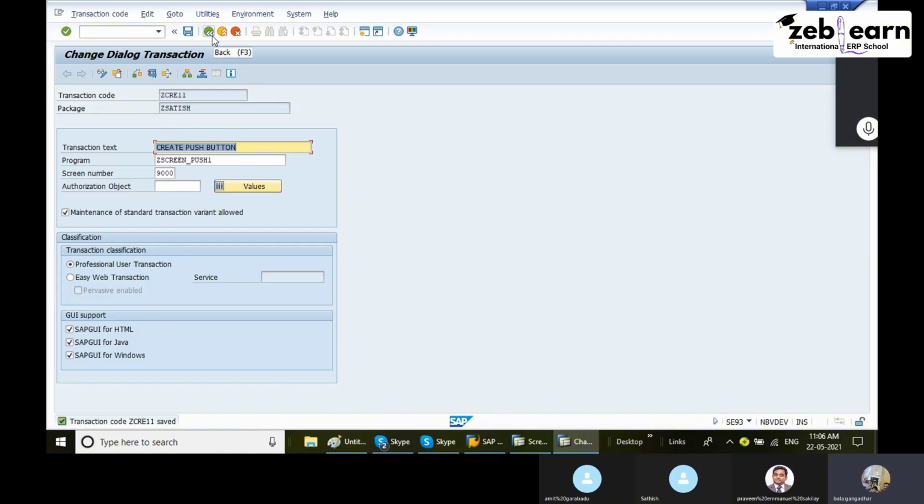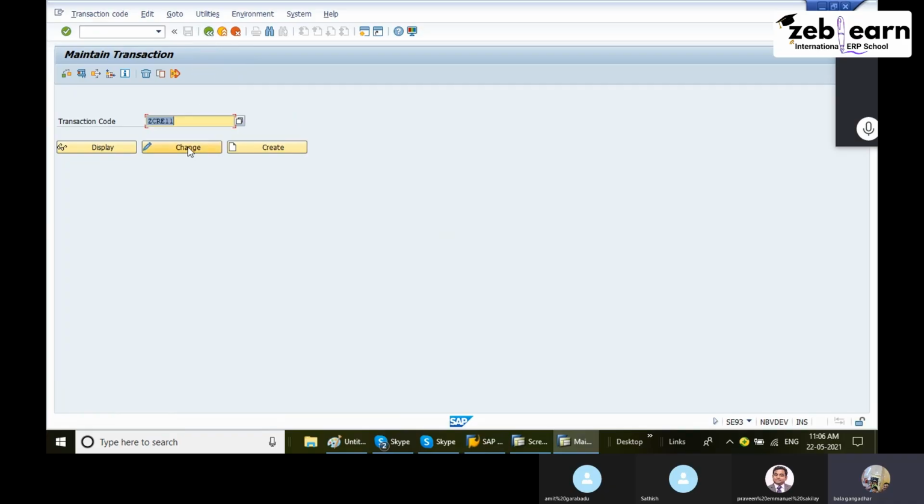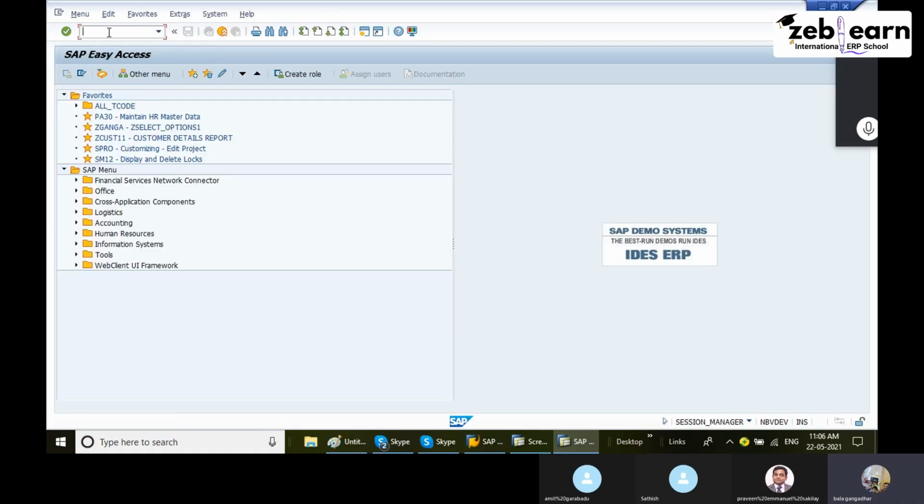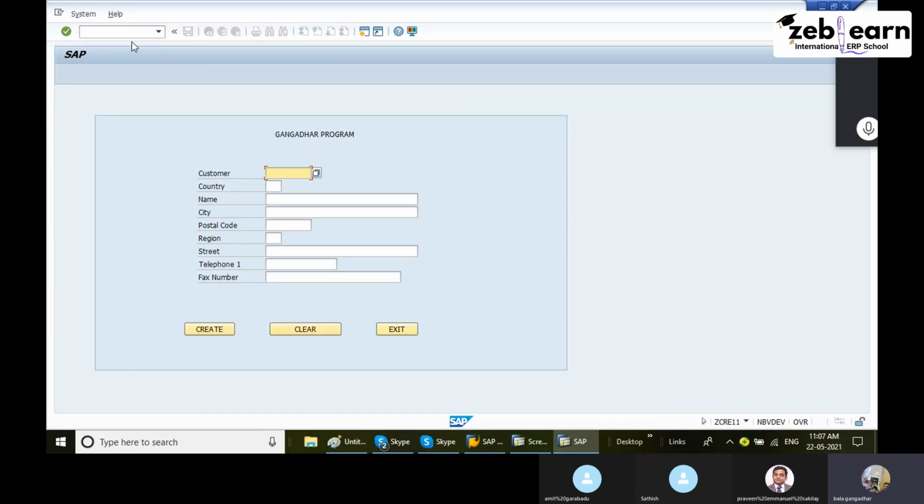Click back button. Then once again back button. This code you can test now. Copy this one. Code you can test here. Okay, sorry, not this one. ZCRE11. I enter. Testing. Now customized code is ready. I am going to test now. If you enter, yes, here. Is it the same program I created? Okay, it is created. Now I am going to test the data also.